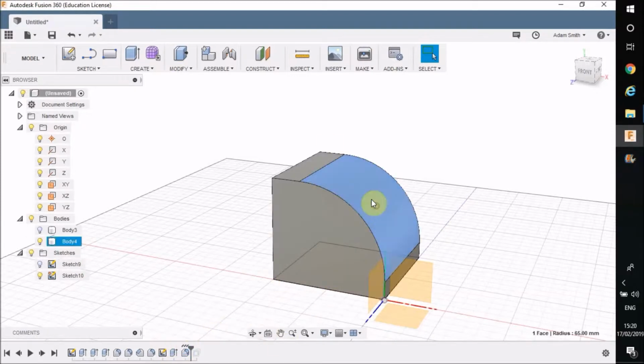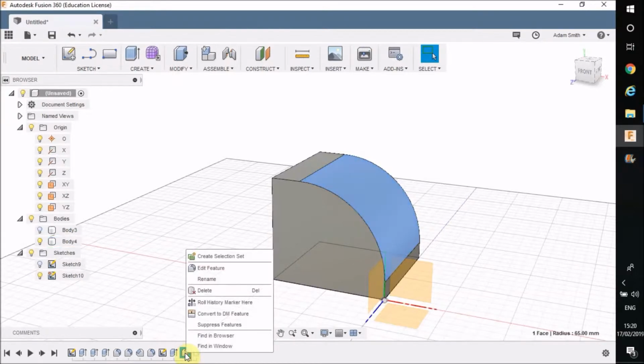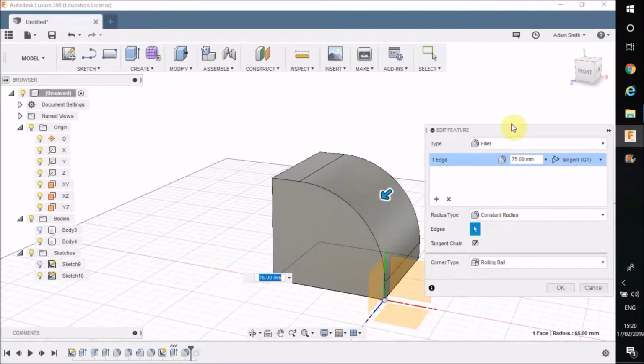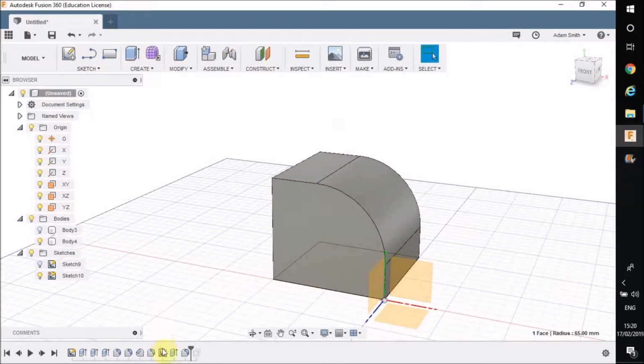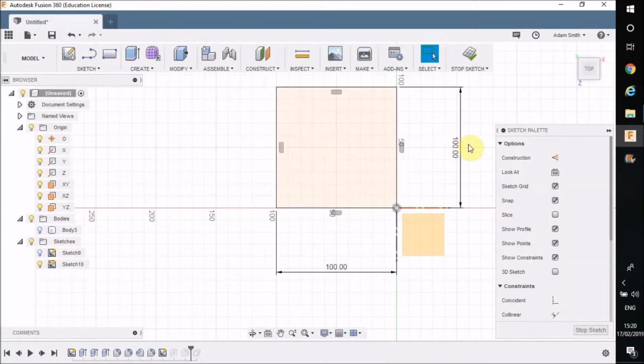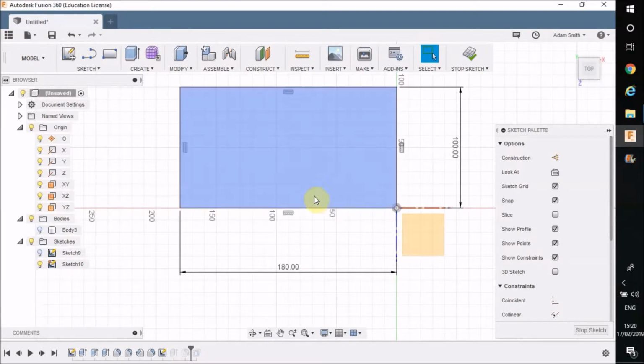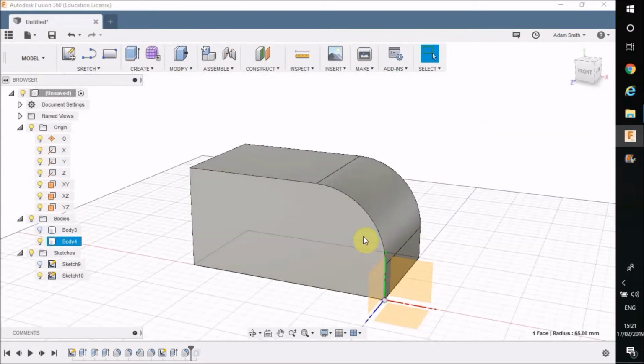Now the way I've just shown you how to change that curve by modifying it, if I wanted to, what I could do is right click on that stage in the time bar along the bottom. If I right click on that and go to edit feature, it's brought up this box from when I first did the fillet, and I can change that. If I look at that sketch for the box I've done on the bottom, I did that box at 100 by 100. So if I click on that sketch, I right click and go to edit sketch, there you go. Now what I can do here is change that sketch to 180, and when I press stop sketch you can see that it's updated the rest of the design as well.